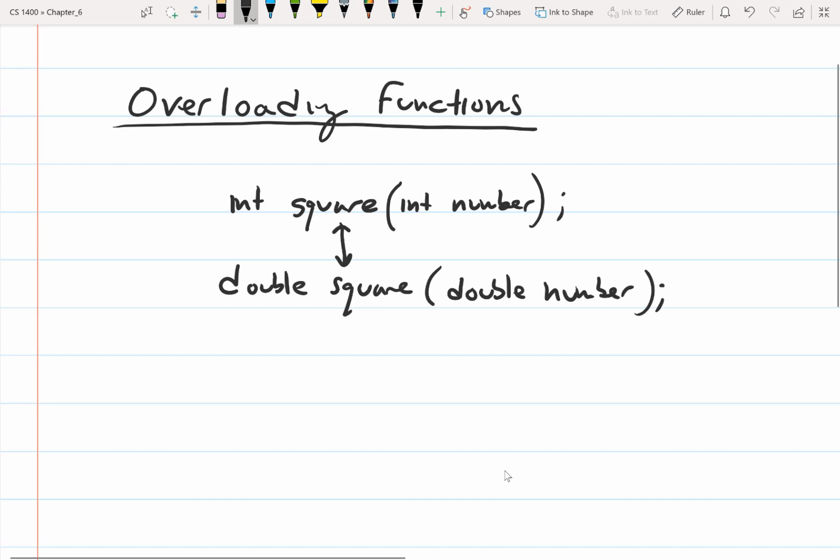This is convenient because if we have a program that is calculating the square, sometimes it might be getting an integer and sometimes it might be getting a double. Depending on what we're giving it, we would want to return either an integer or a double. So we can have the same function name, and we send it either the integer or the double.